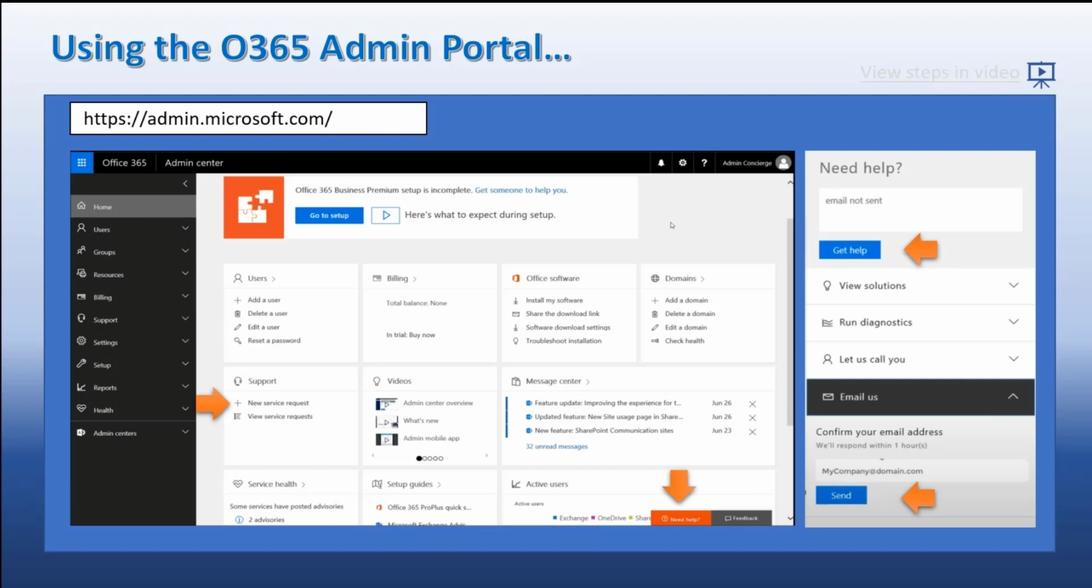Essentially it'll try to run some diagnostics on what your issue is, and tell you if there are service outages and things like that. Other than that, it'll provide these options, and of course the options to let us call you or email us are what you want to use. When you use those and hit send, your case is open, and a support engineer will get back in touch with you as soon as they can. So that's how you basically use the admin portal.